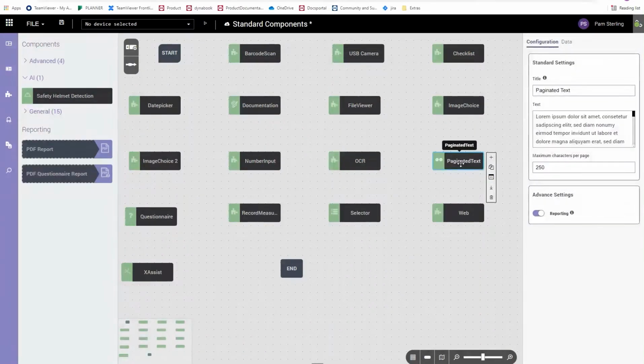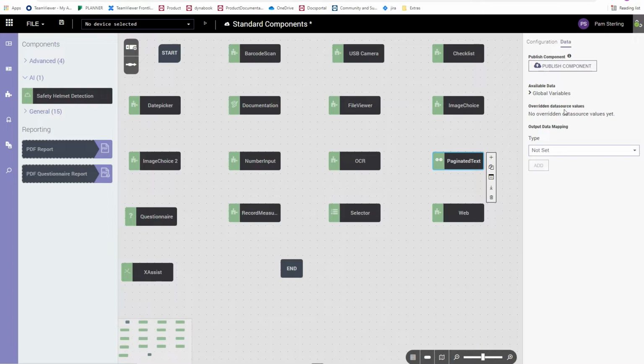For the paginated text, you have here again the title at the top where you can give a different title if you'd like, and then you have some lorem ipsum text here as default, but of course you would want to change that, and the maximum characters per page that you might want to change as well. And then reporting and data as always.